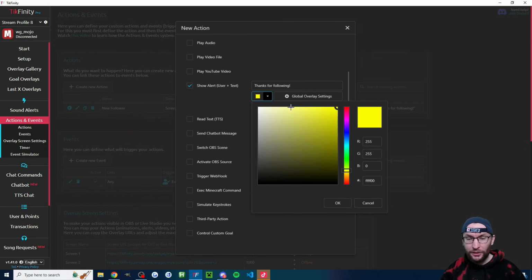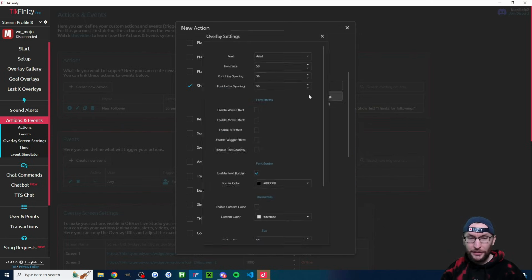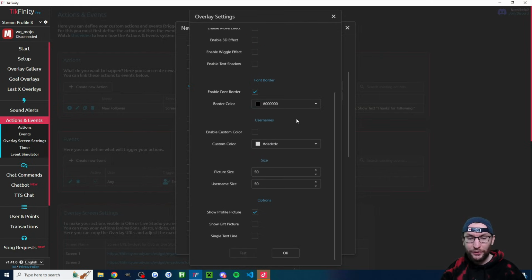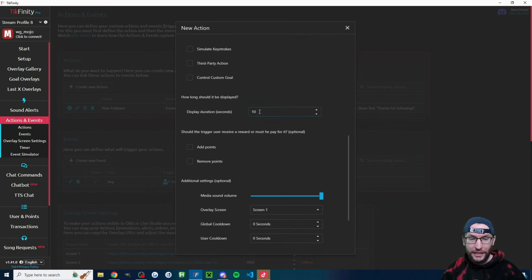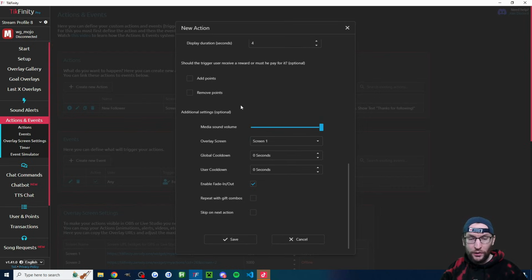Then into the color box, I've chosen the correct color. I've gone with yellow. And in the global overlay settings, you can configure what the font looks like. You can also configure at the bottom whether you show the profile picture or put the username and the message on one line. I've not gone with that. I'll press OK. I'll scroll down and we'll configure the duration. I'll actually lower mine to 4 seconds. All of these other default options look great. If you want it to appear slightly faster on the screen, then uncheck the fade in or out.